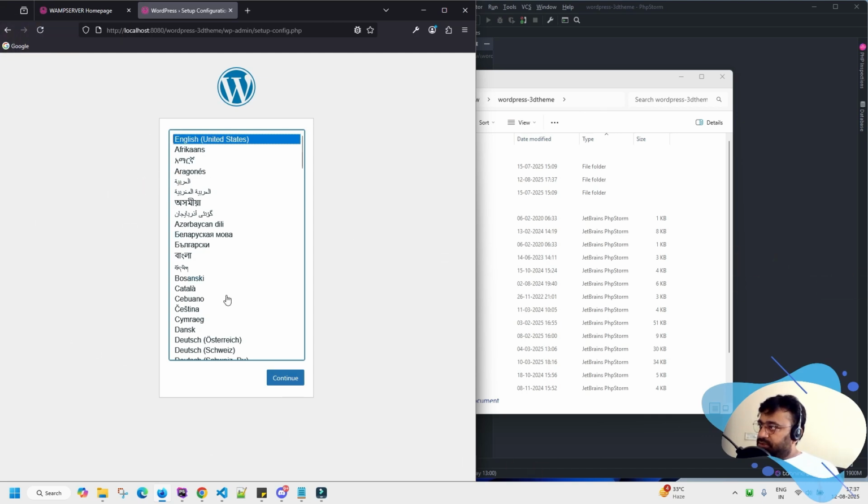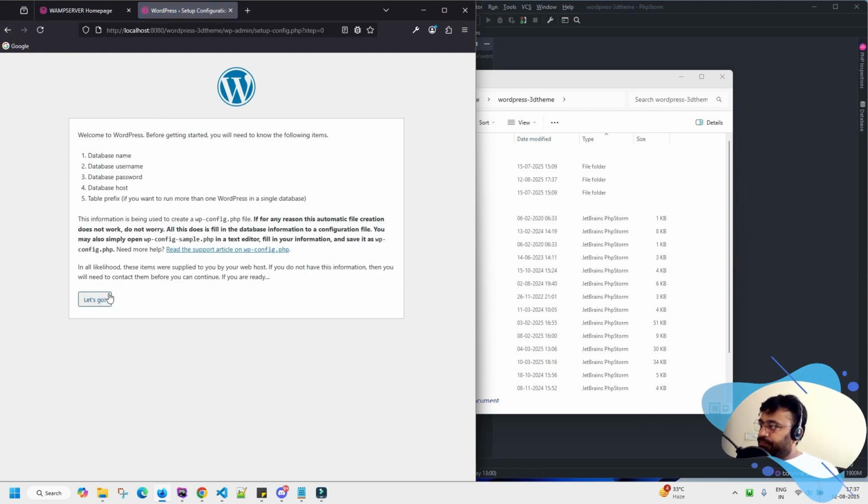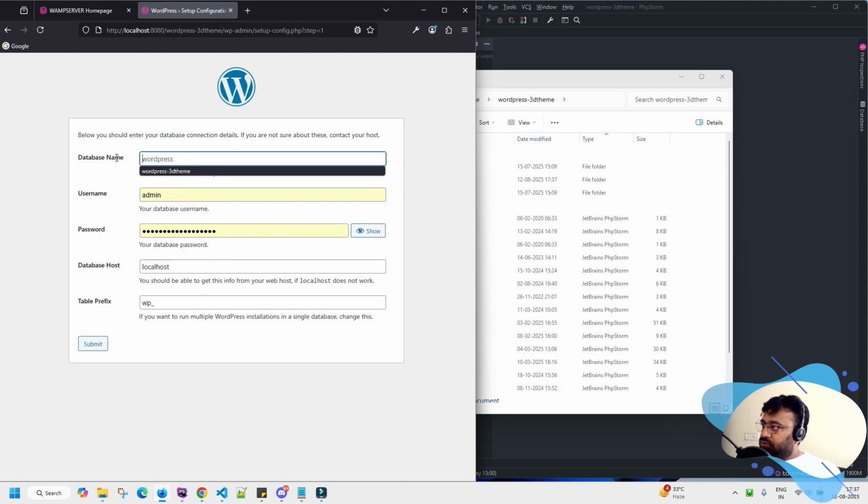Select English, United States, continue. Go. The database setup is here. Enter the username and password, localhost. You can change this table prefix wp_ to anything to make your site more secure. You can change that.